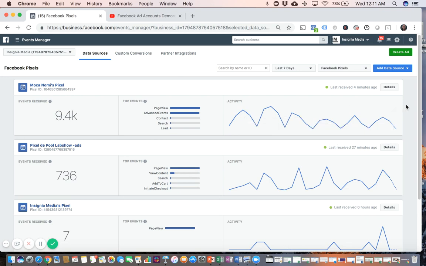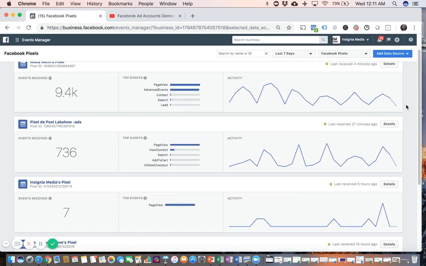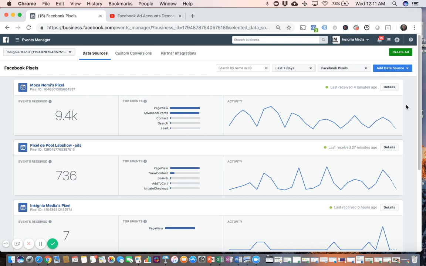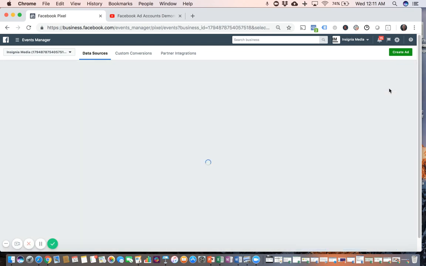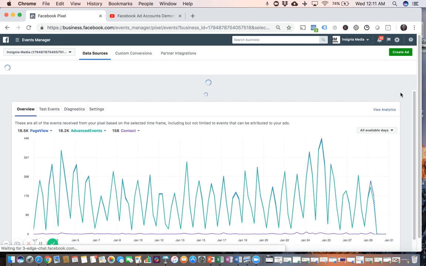Yours may not look like this. The reason mine looks like this is because I manage several ad accounts, so you'll likely just have one row of data like this. But you should all see the details button. If you click on the details button, this is where you'll be able to take a slightly deeper dive into your Pixels activity.